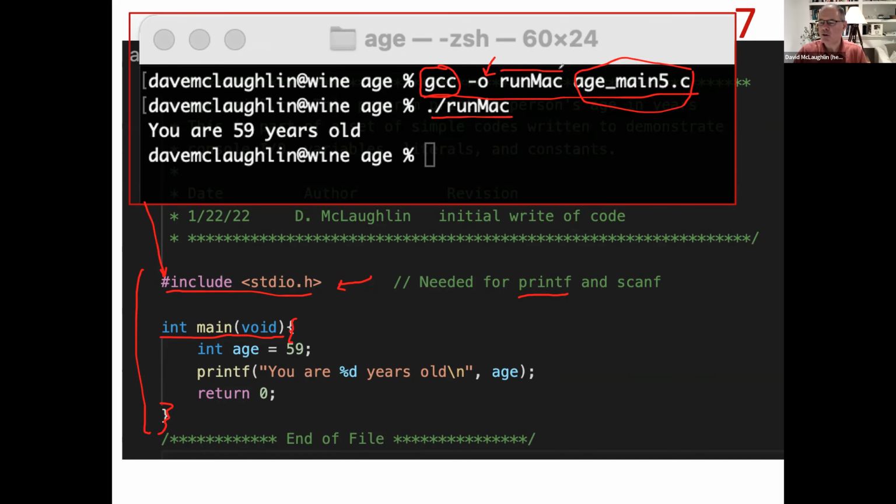So what that does, once you execute this, then you'll have a new file that will appear. It's called run Mac. It is a binary executable file. It won't make any sense to you, but it is understood by the microprocessor that is the brain of your computer. And so to run that in the Mac OS environment, you just type ./runMac. If you were running it on Windows, you would just type the name of it. And you can see this simple program just says you are 59 years old. All right, that's me. And then it stops.